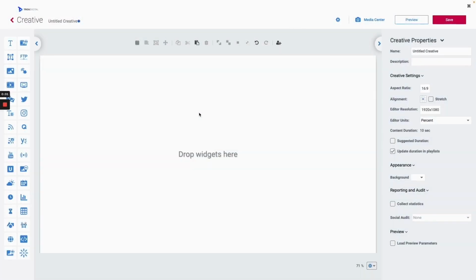Hello, and welcome to this quick tutorial on how to use the fit function on the TrouDigital Online Design Studio. With the fit function, in a single click, you can full-size widgets and media on your design canvas. It's very easy to use, so let's get into it.